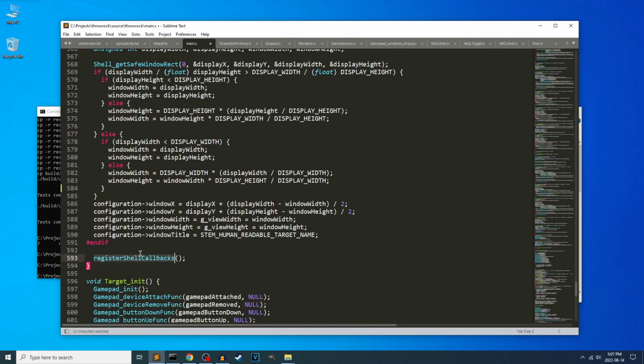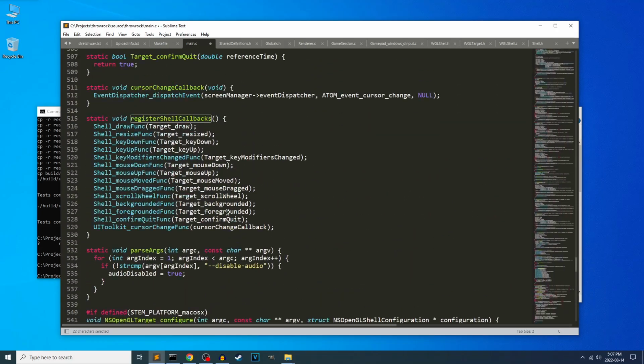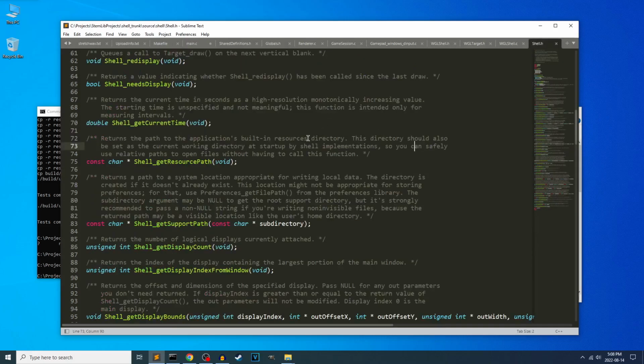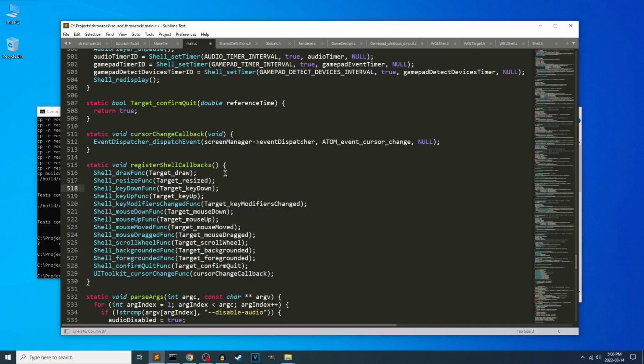It does one more thing and calls this register shell callbacks function, which specifies to shell. This is a pattern you might see in other Windows system API glue layers like, say, SDL or GLUT or whatever. Shell is basically my own version of SDL, Simple Direct Media Layer. If you want to do something like what I'm doing, I'd recommend just using SDL.